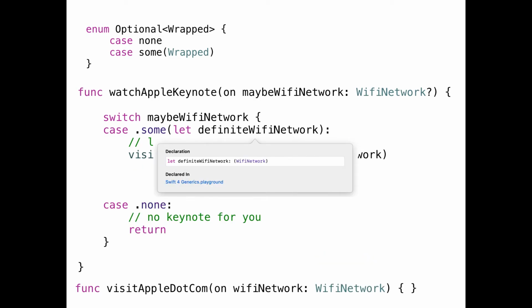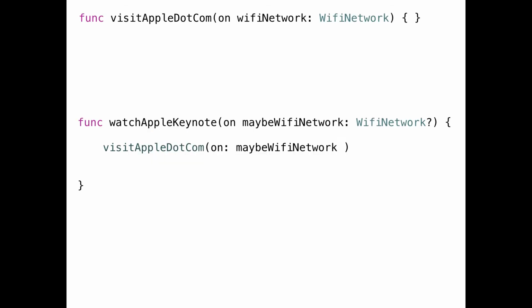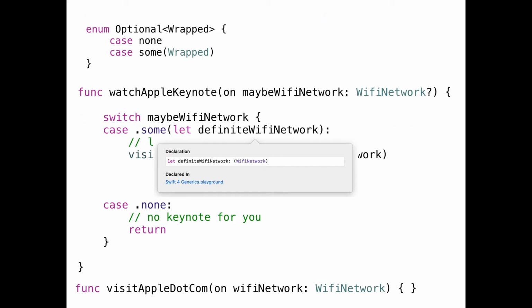And just to show you, definite Wi-Fi network is of type Wi-Fi network. It's not Wi-Fi network optional. So that shows us that we can use it in places where we are required to have a Wi-Fi network. Sorry, I'm a little confused with that. So this definite Wi-Fi network. Yeah. So this is of type Wi-Fi network only, right? Right. Okay. Not the optional. If we looked at maybe Wi-Fi network, that would be the optional, right? Okay. Cool. Yeah, and so we wouldn't know. We would have to unpack it to utilize the Wi-Fi network.